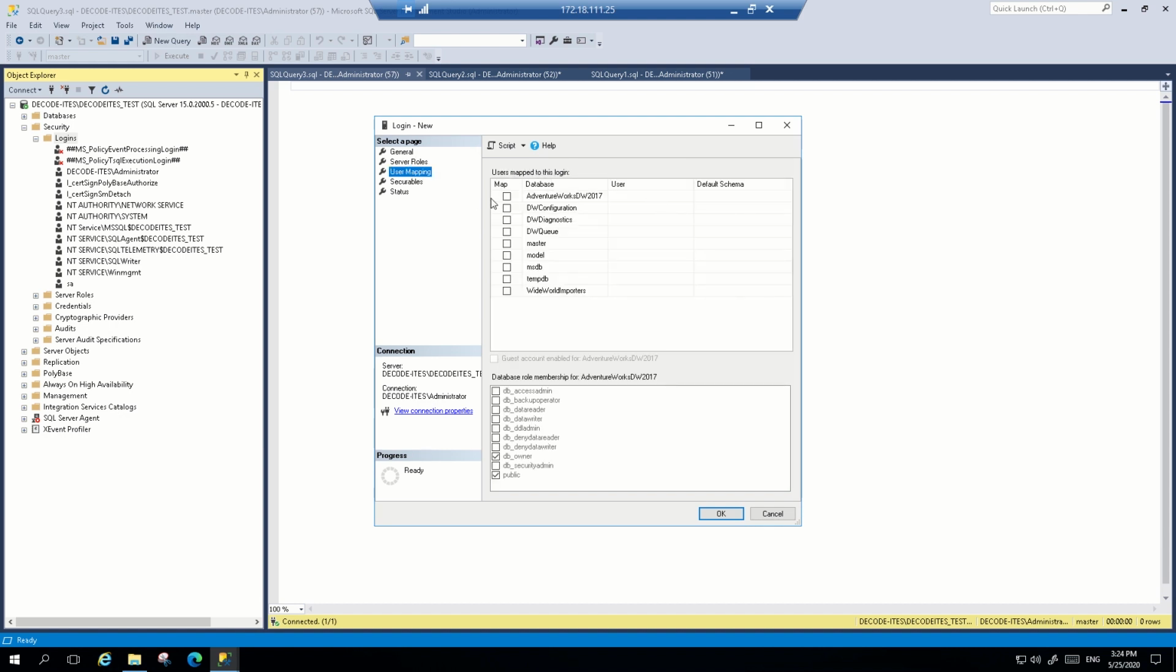User mapping. User mapping will list out all the database currently available at your SQL instance. You can select and create database user for that particular login. You can select any particular database to create a database user for this particular login. From here, you can assign database role to this particular database user. I will give DDL admin rights here.